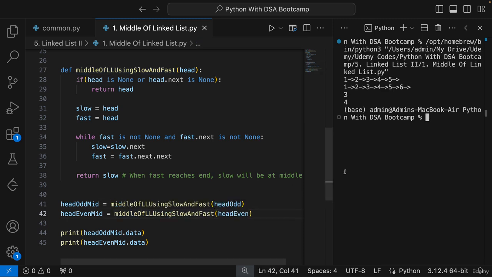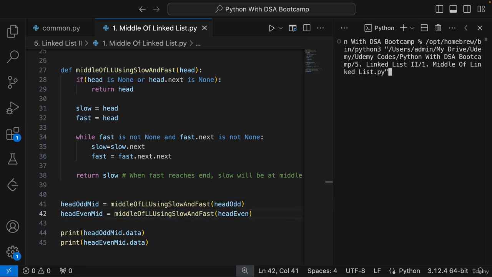Cool. Let me clear this and let us run this. See, 1, 2, 3, 4, 5. 1, 2, 3, 4, 5, 6. 3 is the middle, seems to work. 4 is the middle, seems to work. Right? So yeah, that's a perfectly valid code, everyone. We are able to work out on the same.